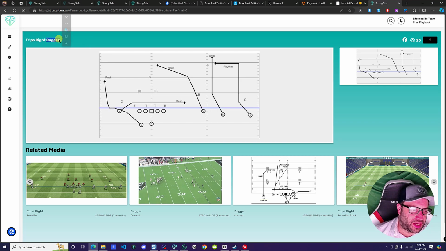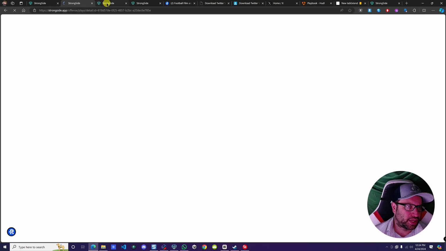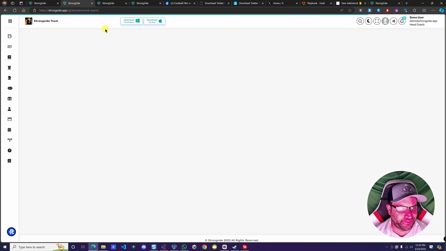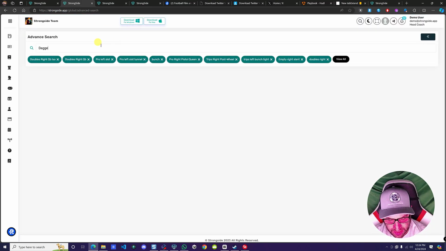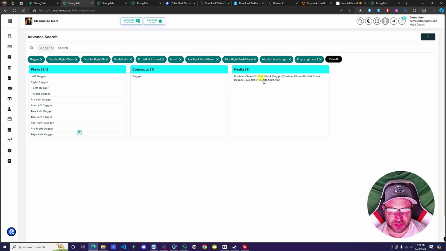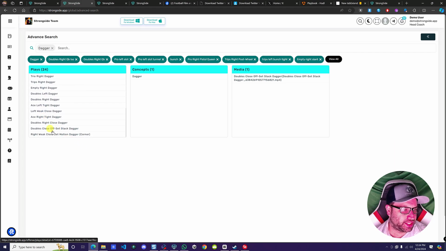So let's say you call dagger knife or something like that. You call it swashbuckle. Who cares? If you go into a new account, and let's go into search, excuse me, and we will look at dagger. And we can look at this in a couple other places as well. So let's see, we've got the concept of dagger. We've got the play in here for most of our situations. And we've actually added one play right here, doubles, close, offset, stack, dagger, that isn't a default thing, right?